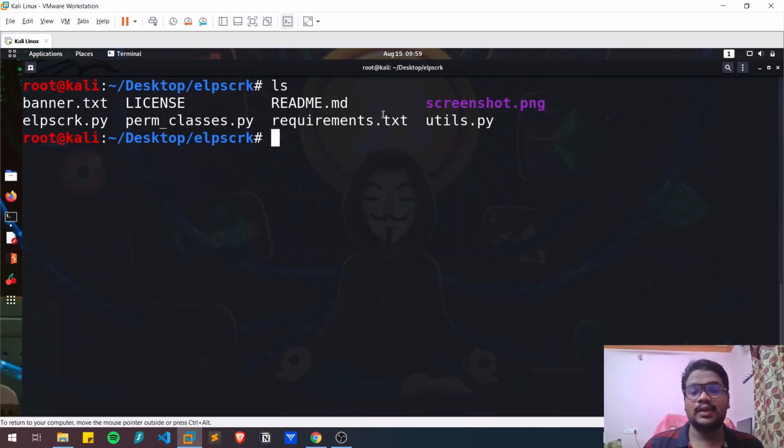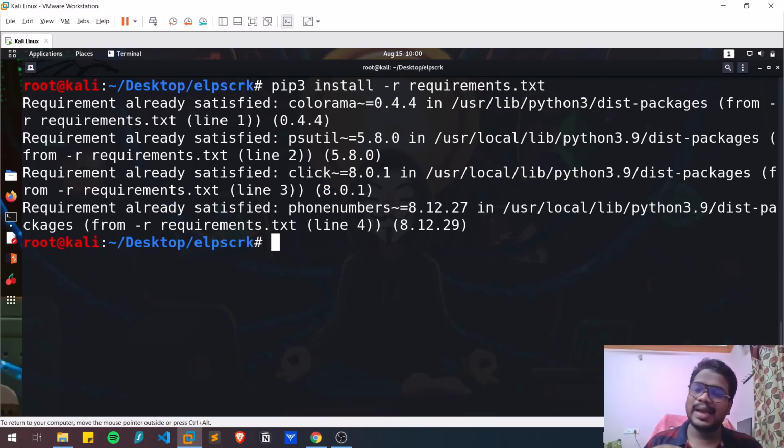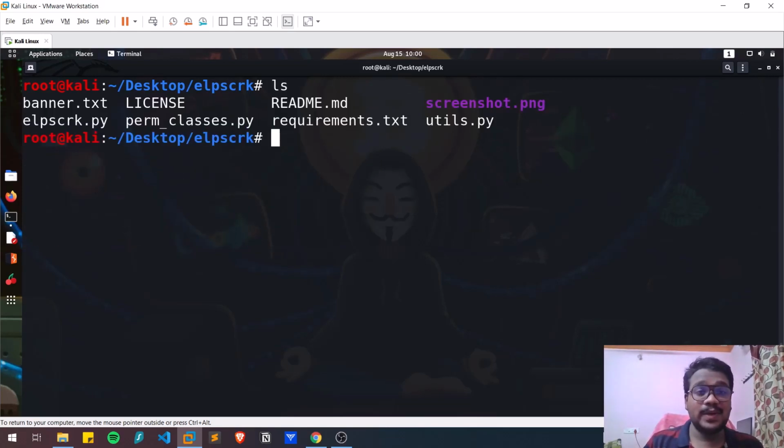Here you can see a requirements.txt, so we'll install that, and you need to have Python 3 installed. If you don't have it, you can do apt install python3-pip. Now pip3 install -r requirements.txt, sorry for my spelling mistakes, and let me hit enter. It is going to install all the requirements. I had already done all these things, so it is not taking much time. Okay, now all the requirements are done.